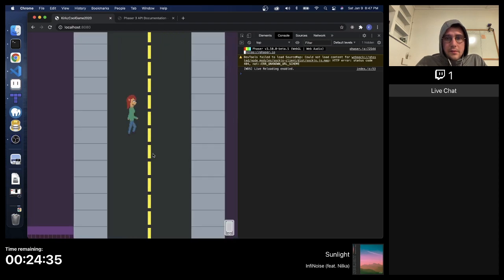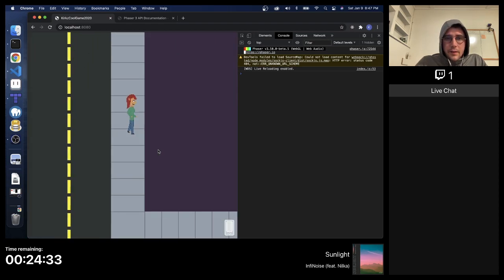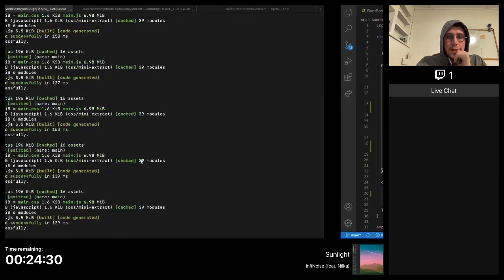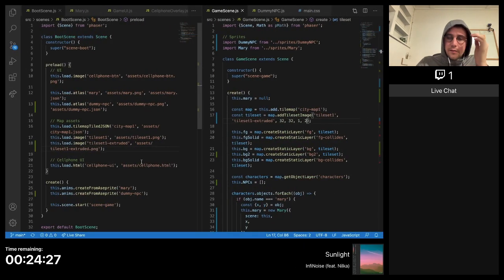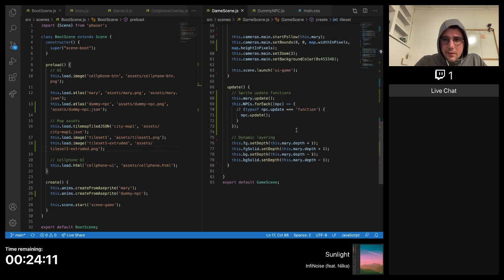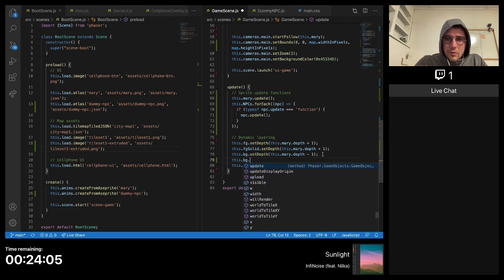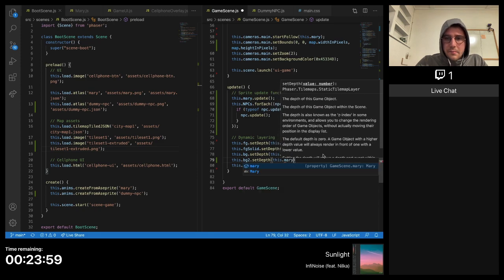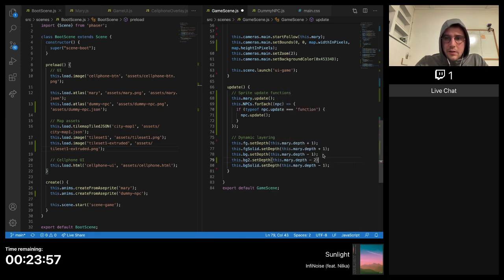So, one thing I did notice is our little box characters are going under the tiles currently, which isn't quite what we want. So that's a layering thing. I think we can fix that in game scene by saying this.bg.setDepth -2.